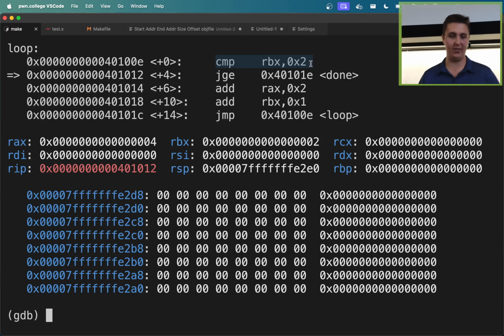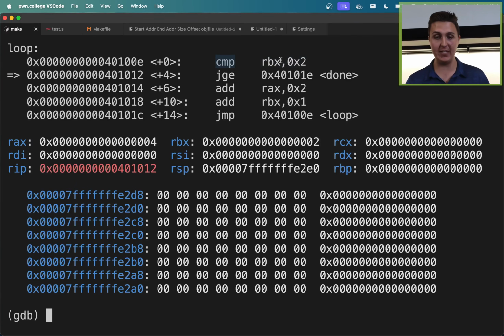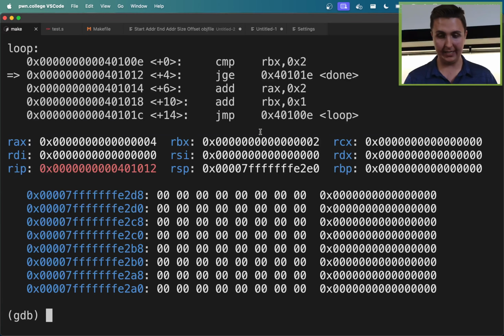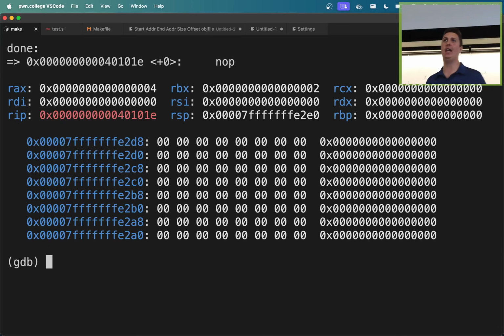We'll review this again at the start of class tomorrow. As defined by this compare, it's kind of like 2 instructions in one, a quasi one-instruction thing. We did the comparison. Now, if it's greater than or equal to, jump to done. Guess what? 2 is equal to 2, so it's greater than or equal to. We jump to done, and we're out.